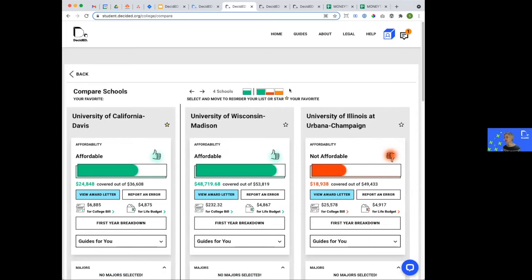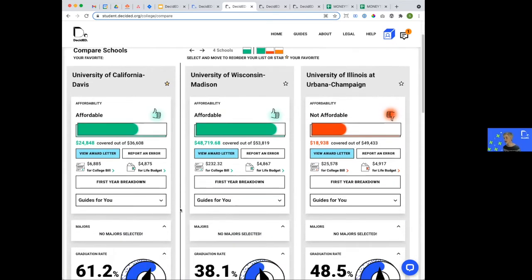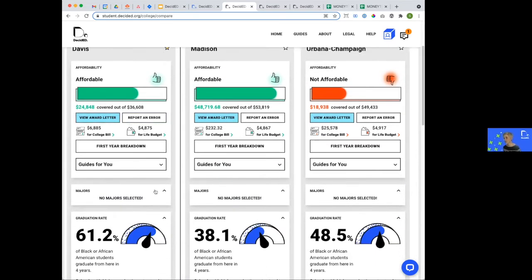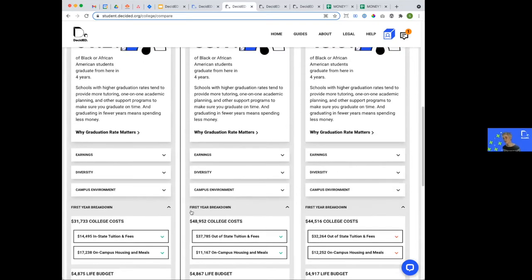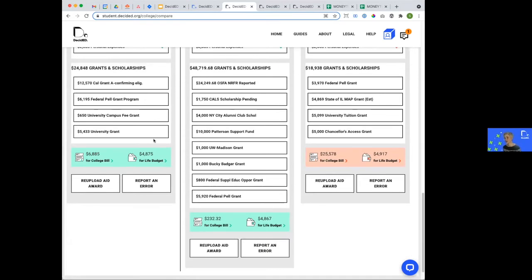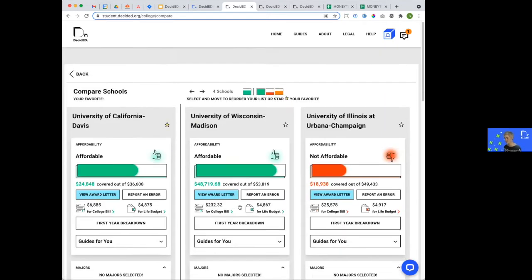From this compare view, I can favorite the school that I'm interested in. So if I'm looking at these two colleges side by side, they're both considered affordable. One has a much higher graduation rate than the other, but I can also look at the anticipated costs, and I still am going to need to come up with quite a bit of money for this college, whereas for this college, I only need to come up with about $5,000. So I may change my mind at this point and say, I think that's my favorite.